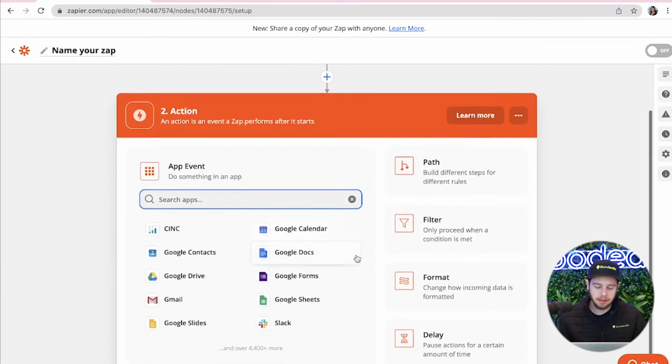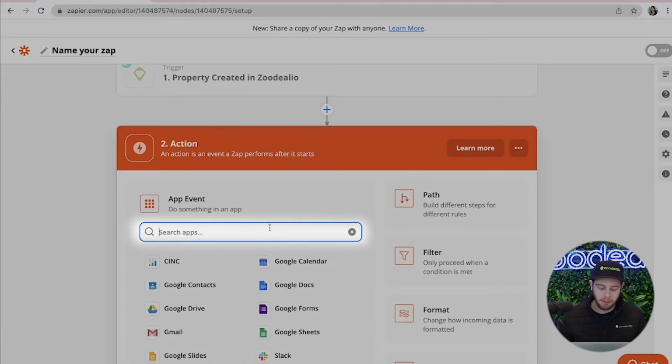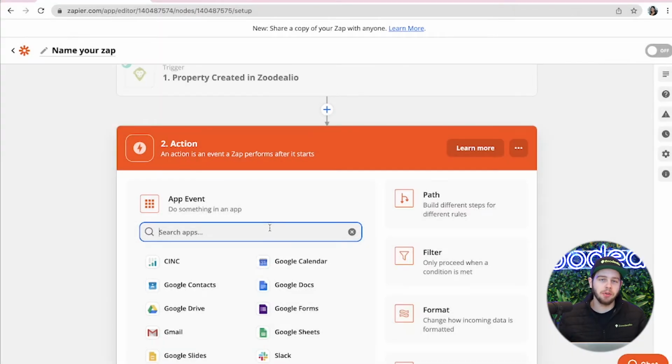Now we can pick the second app, which is what will be linking to Zoodealio. Here you should be able to type in your CRM, or if it's not appearing, you can go to your CRM's website and check their integrations or reach out to their support team to see if they integrate with Zapier. Most of them will. There's a bunch of different things we can do here. Like I said, we can integrate with different CRMs. You can have it email you when a lead comes in. You can add it to a Google Sheet. You can do a bunch of different things.